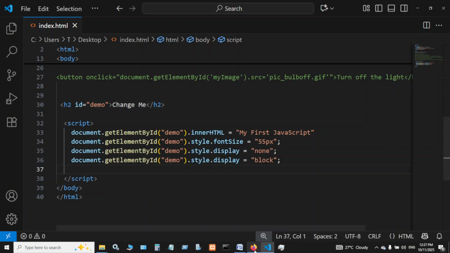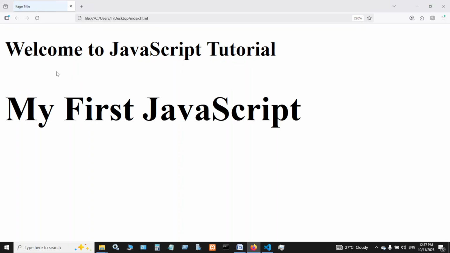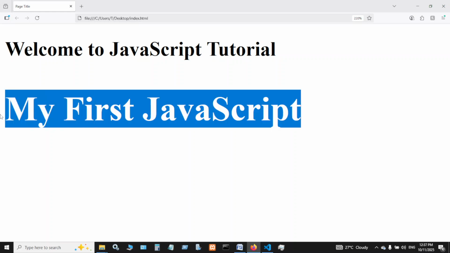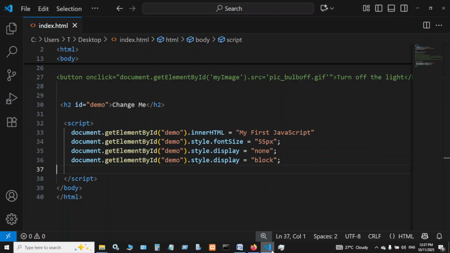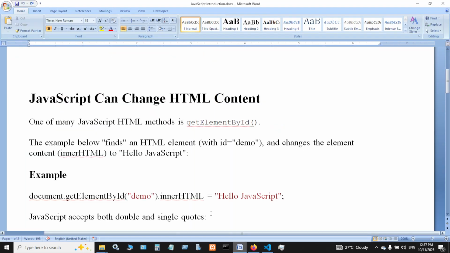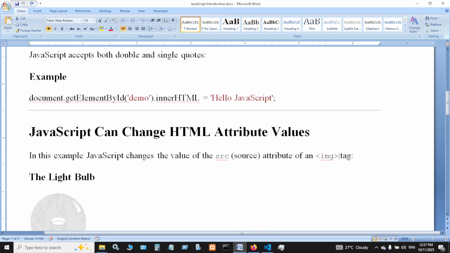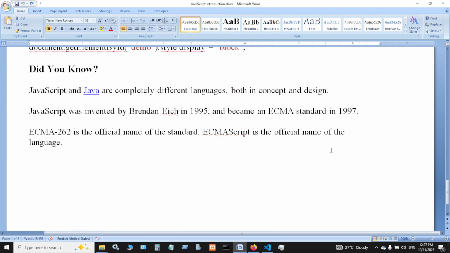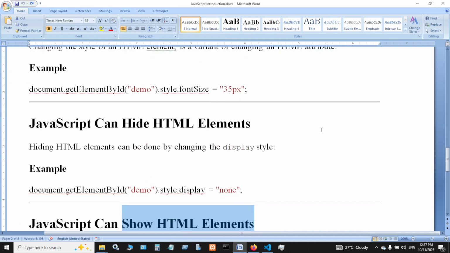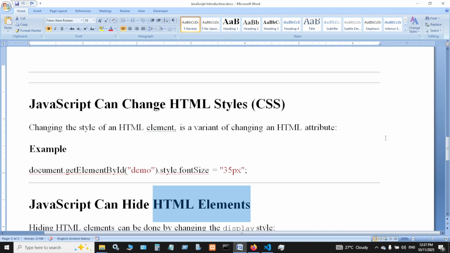Let me save my document and reload again. When I reload, can you see what happens? My first JavaScript shows. So we change our HTML content. So inside our document right here, we are having that JavaScript can change HTML content. I've showed you that, and I've said JavaScript can show and hide elements. I've shown you that JavaScript can change HTML CSS styles.